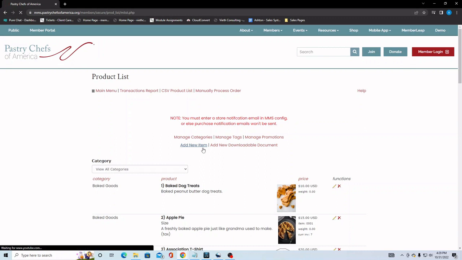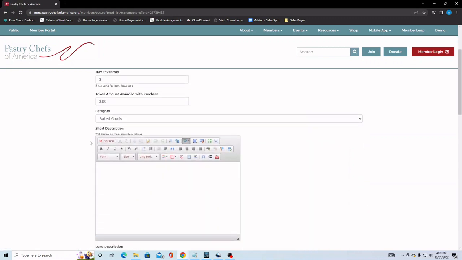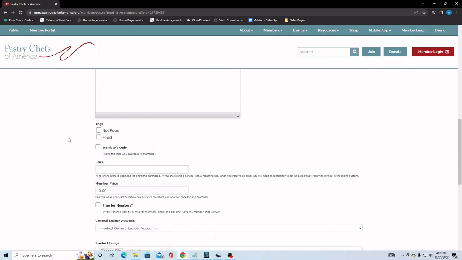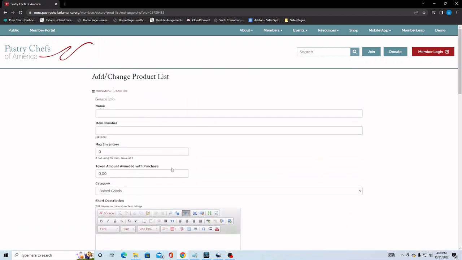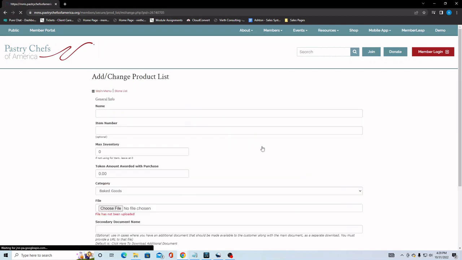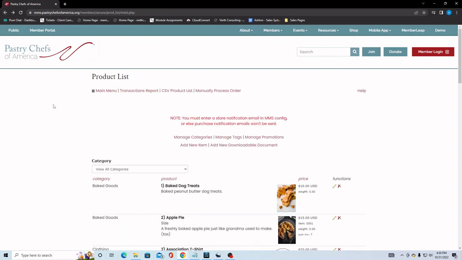Adding a new item, it's going to be the same thing as when we were editing the existing physical items. So you'll see that in here there's no option to add a file at all. And if you do add new downloadable document, now there is that file option. Through here there's also transaction reports, a CSV product list, and you can manually process an order as well.